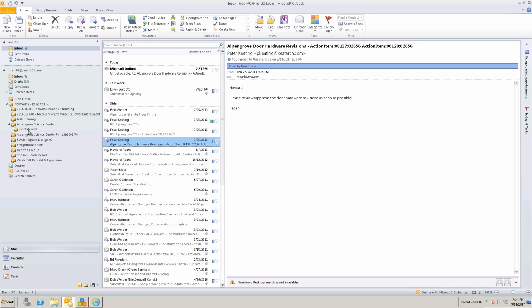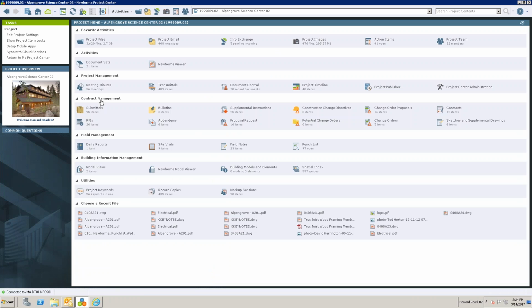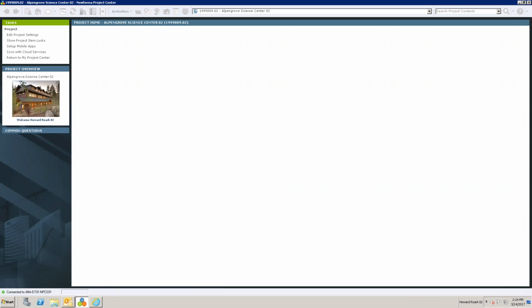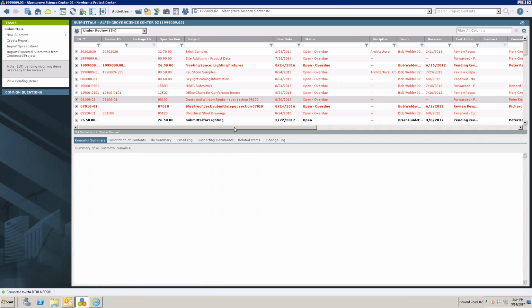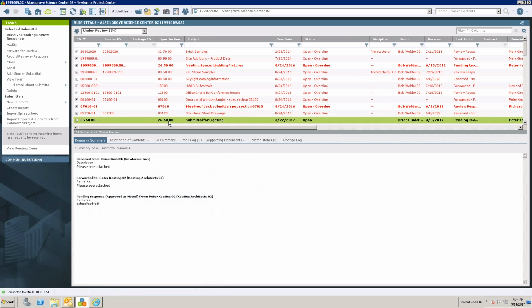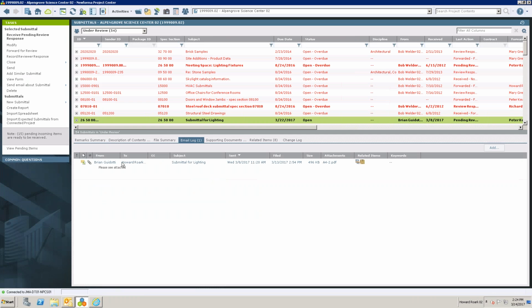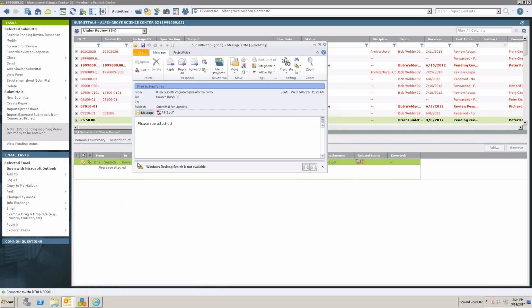So instead of assigning an email to an action item, right, maybe I assign it to an RFI, or maybe I assign it to a submittal. And then with Newforma, I have a submittal log that I can always go back in time and see what emails are associated with, for example, this submittal for lighting. Here's the email log. There's the email that was associated with that submittal for lighting.